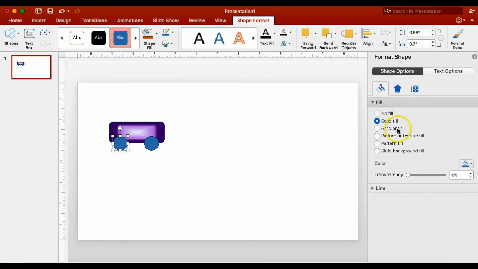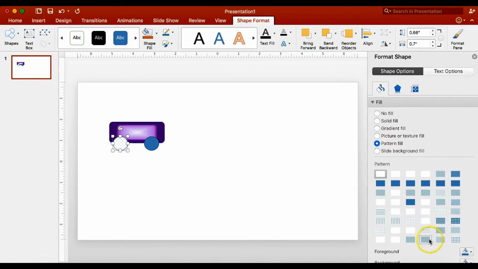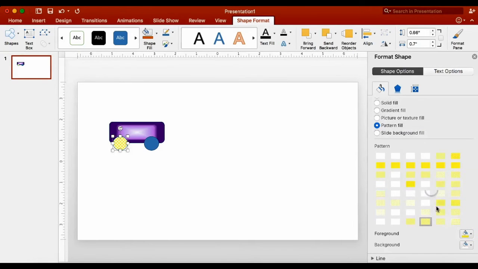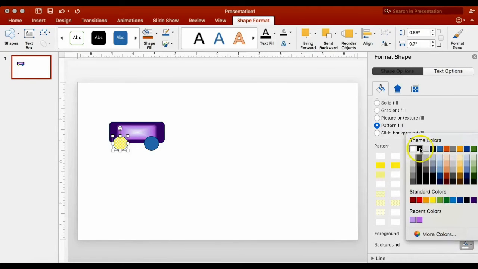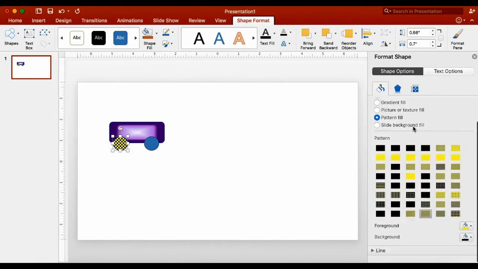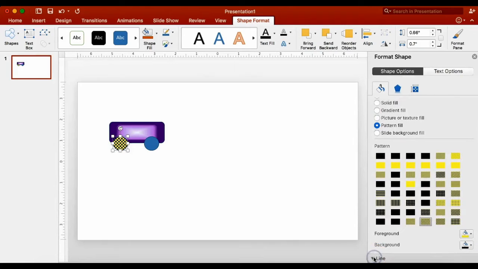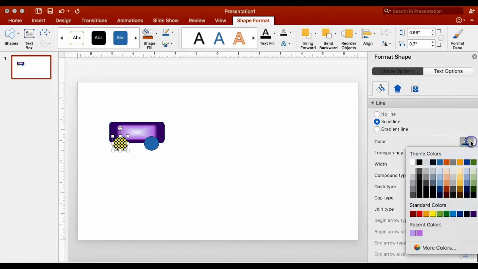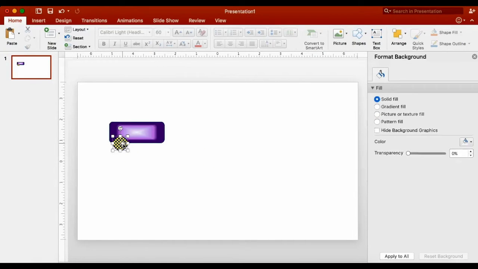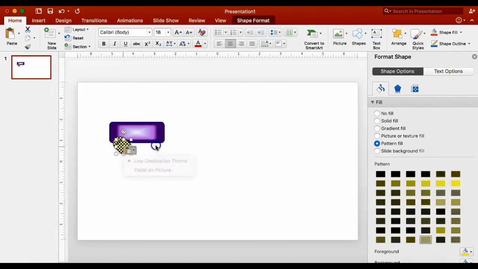Alright, so for these guys, I'm going to make these a pattern, I think. So I'm going to pick this checkerboard pattern. In the foreground, it's going to be yellow, and in the background, it's going to be black. Alright, and then I'm going to change that line. So I'm going to come out of Fill, and all the way down here where it says Line, I'm going to open that up, and I'm going to choose the line to be purple. I'm going to do the same thing to this wheel, or I could just delete that wheel, copy and paste that wheel, and put it over here. And that is my car.